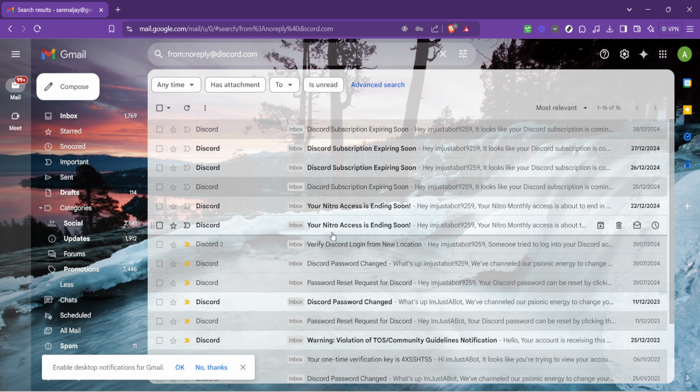Remember, while Gmail's search functionality is powerful, using it to sort emails by sender as we've outlined here can save you time and help keep your inbox under control. It's a simple yet effective tool in your email management toolkit.